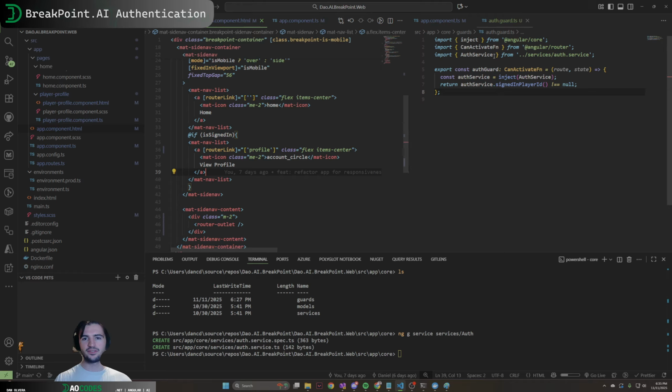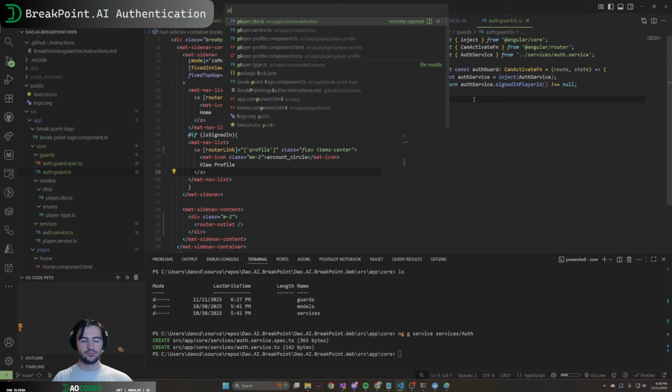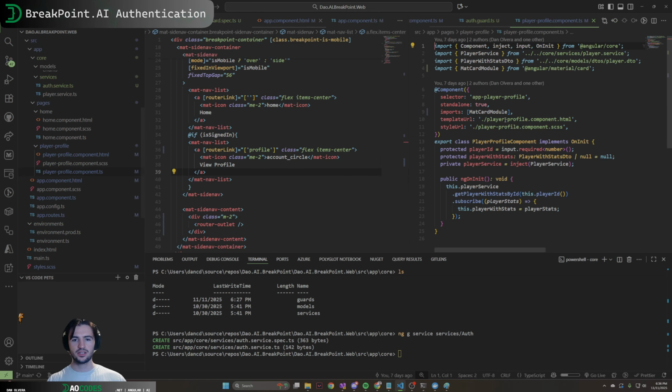And the other side of it is, oh, the profile ID. Profile TS, no longer profile.